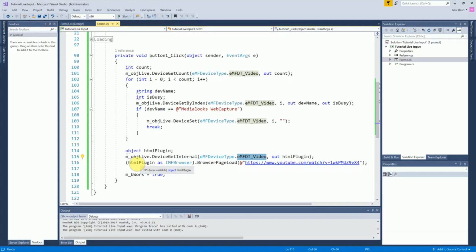We need to cast this object to the EMF browser interface and call the HTML5 overlay plugin's browser page load method, using the web page we need to display. And this line is just to start a thread to process frames, just grab frames and send them to a preview.